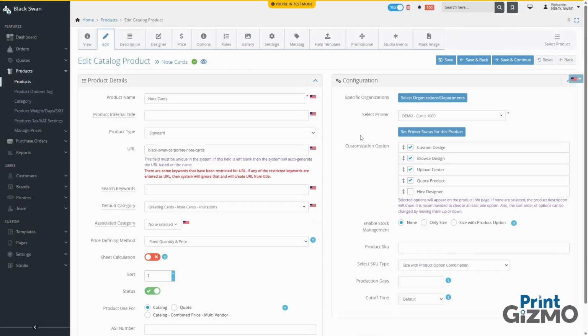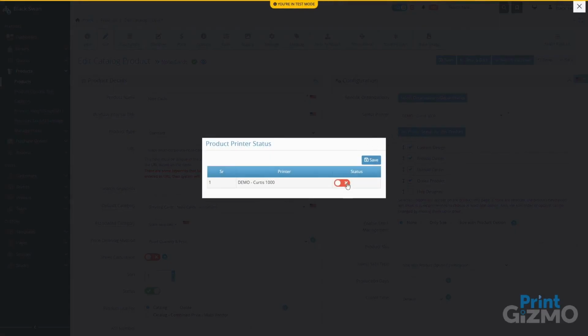Now any orders or quotes for the product note cards that come in will not be assigned to this vendor or printer. Again, since this vendor is the sole provider, the product will not appear in your catalog or storefront. To turn that particular feature back on, click Set Printer Status for this product. Change status to green or on. Don't forget to save and we're all set.